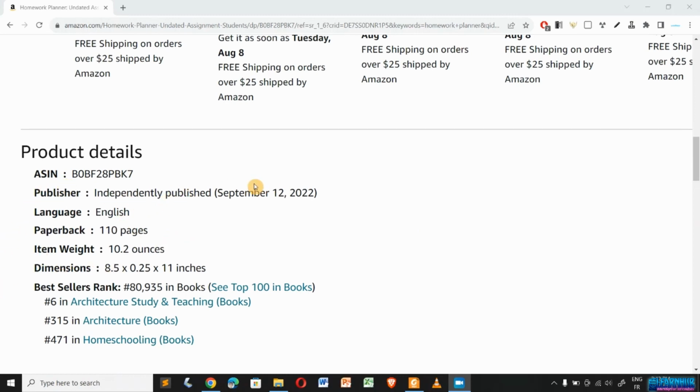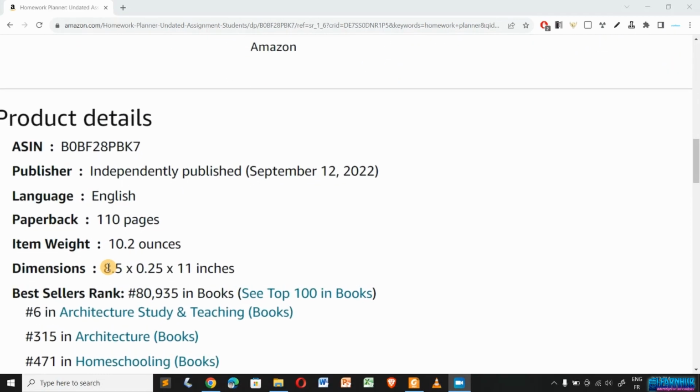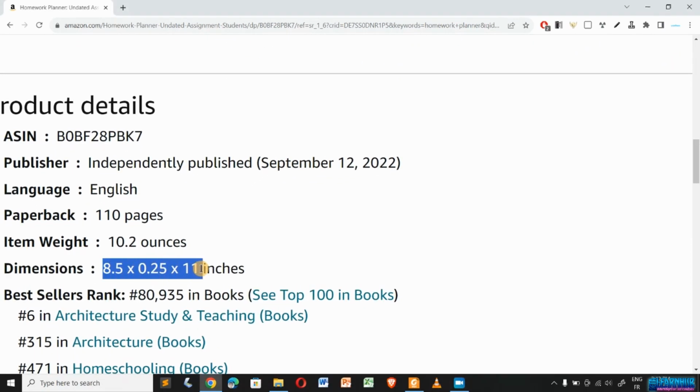Here we have independently published. It means that it is a KDP book. The language is English. You can make, for example, a French version of the homework planner here. The format is paperback, and it is 110 pages. And here the most important thing is the size we have here.